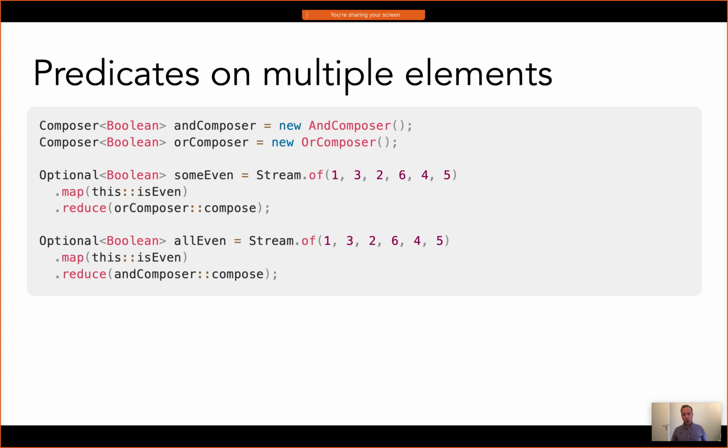If you use the OR composer, remember that OR returns true if one of the arguments of OR is true. So in this way, we can check if one of the elements in the integer stream is even. And the AND operation is the exact opposite. It only returns true if both of the arguments are true.